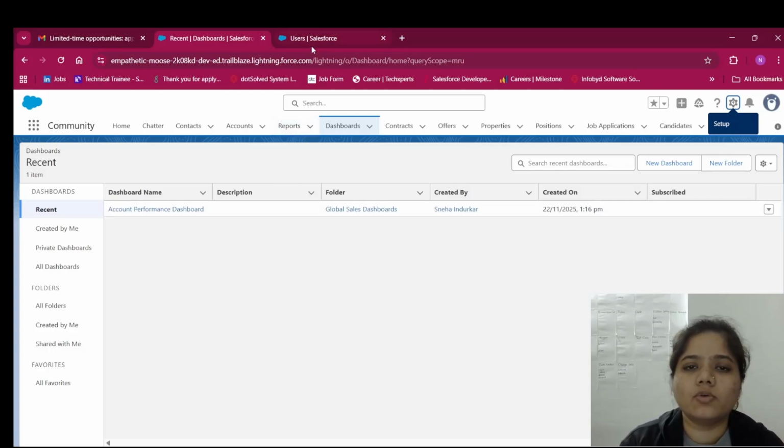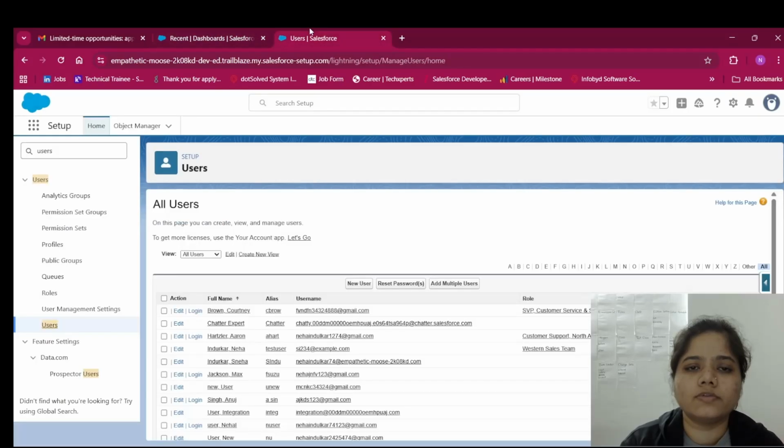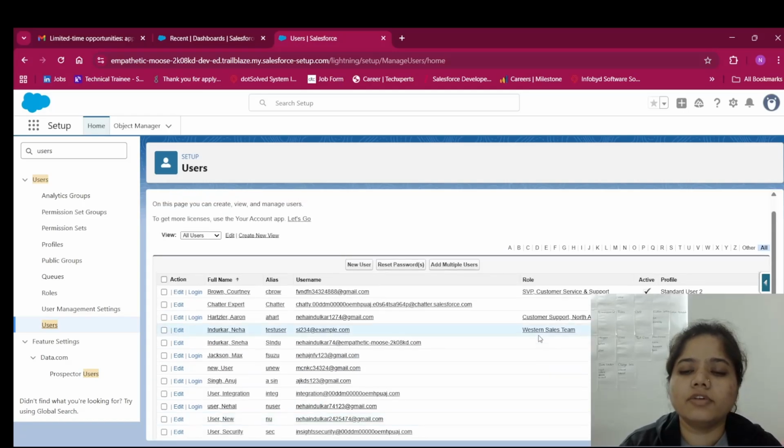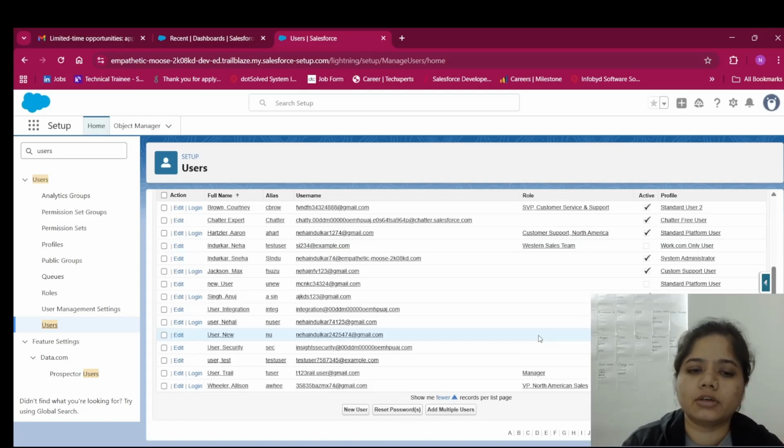First, we will go on users by going to Setup, then Home, then we will go on Users. We will search users. Here, I have created one profile named Support Agent New, which is assigned to a user named Neha. Here we will test how profile works.